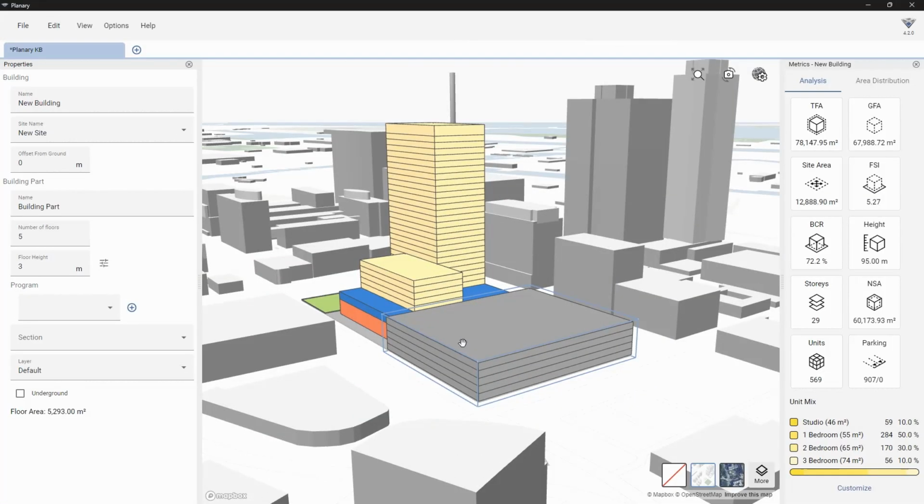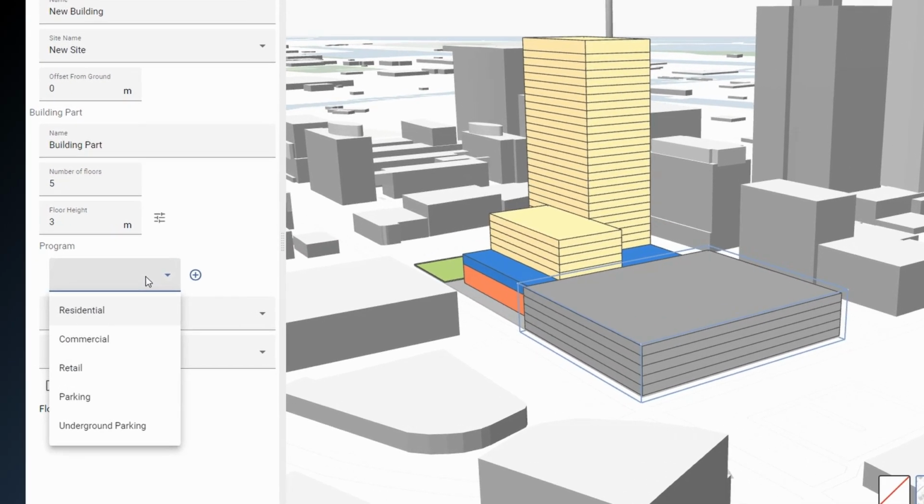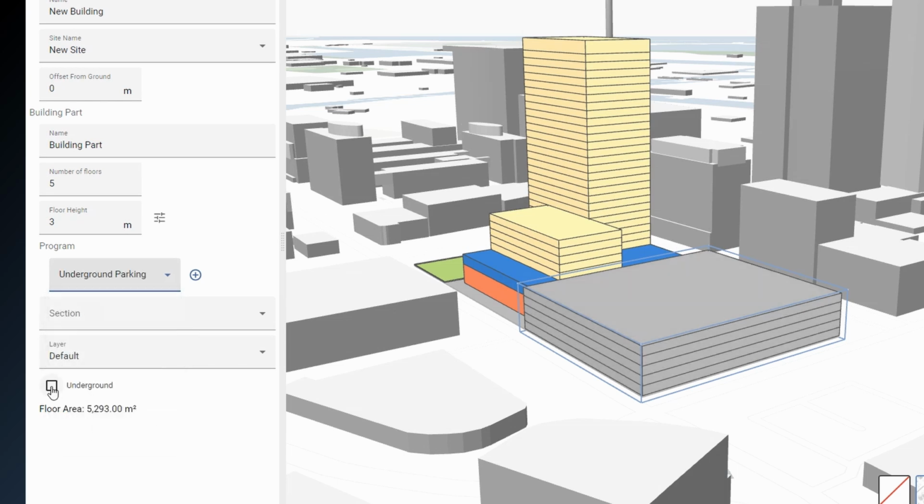For underground parking, I'll select the building part, or entire building, sitting directly on the site. In the Properties, I'll change the program to Underground Parking, and check the underground box to flip it below ground.